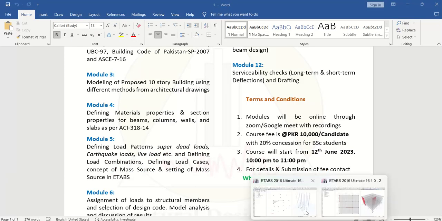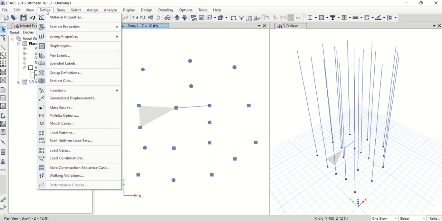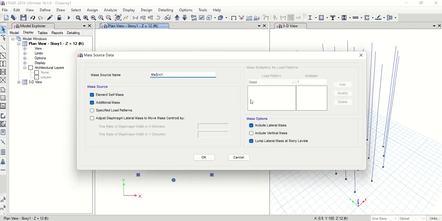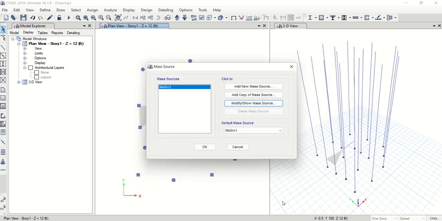Let me go to ETABS and let me show you. Go to define, click on mass source and click on modify. So we will be talking about this tab, how and which loads will be included in the mass source and how ETABS, the software, is calculating the mass source, and that will be used in the calculation of the base shear.